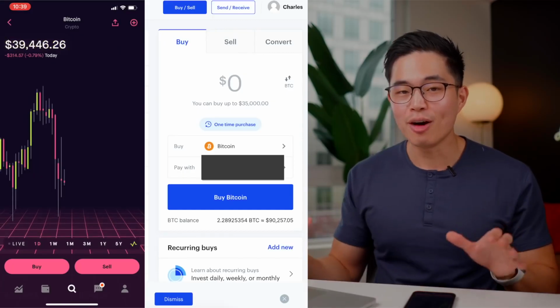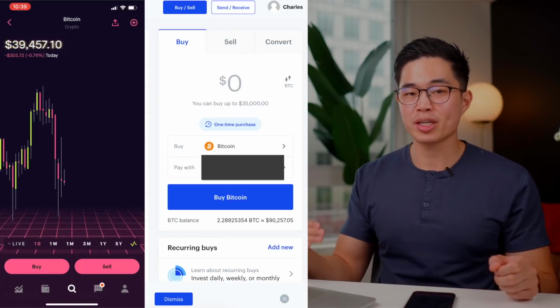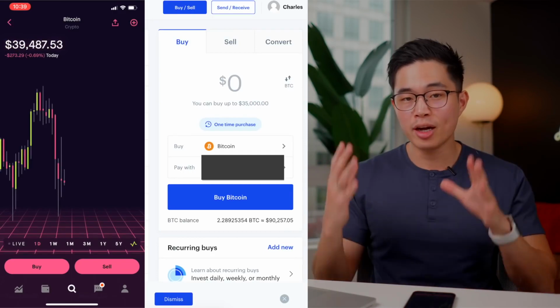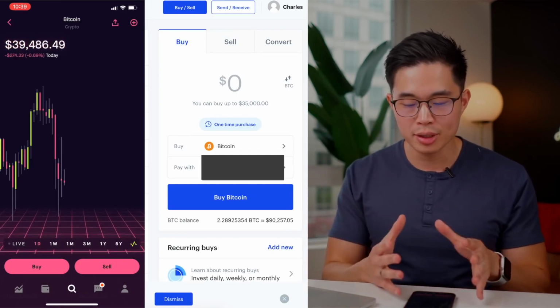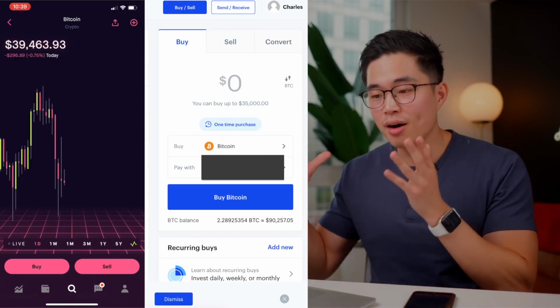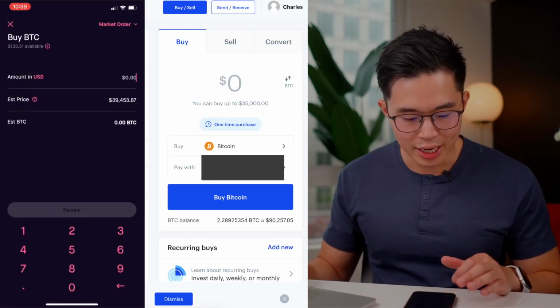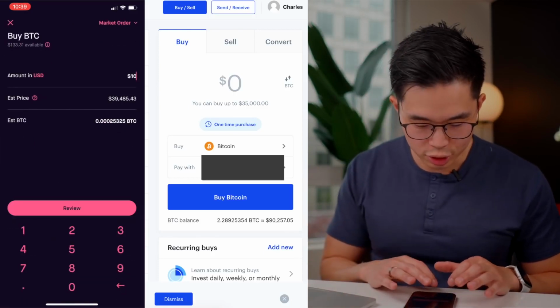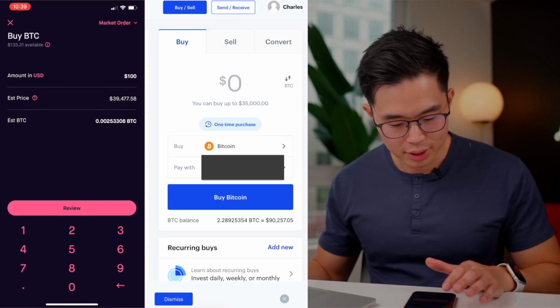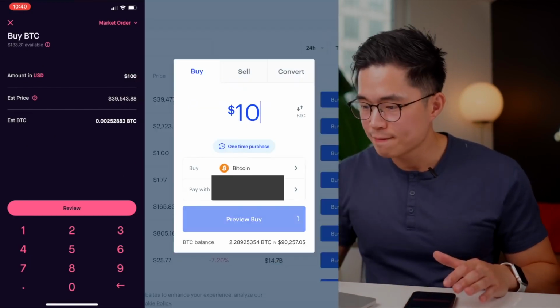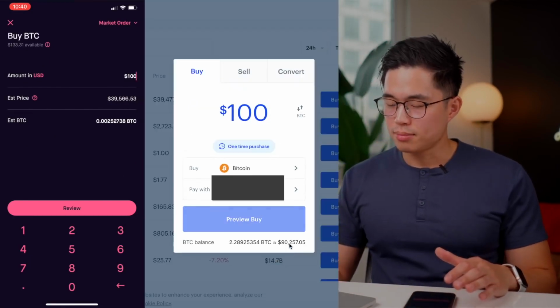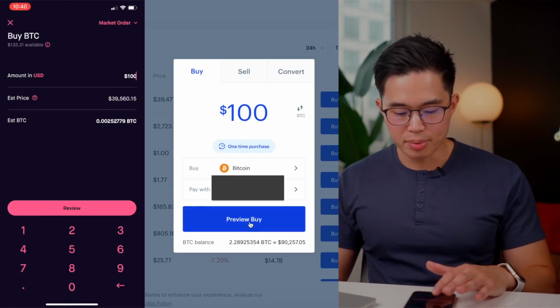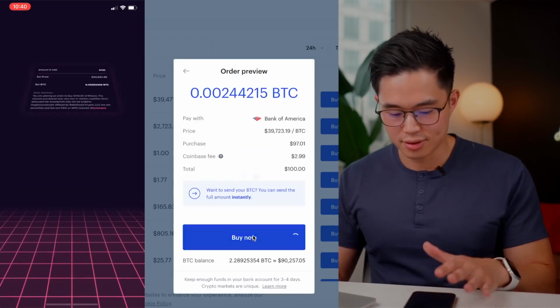So to document how awesome Robinhood is with their 0% commission fees, I'm actually gonna be buying $100 of Bitcoin on Robinhood, as well as $100 of Bitcoin on Coinbase. So I'm gonna click here, buy. I'm gonna click $100 of Bitcoin, $100. Okay. I'm gonna preview the buy and review.